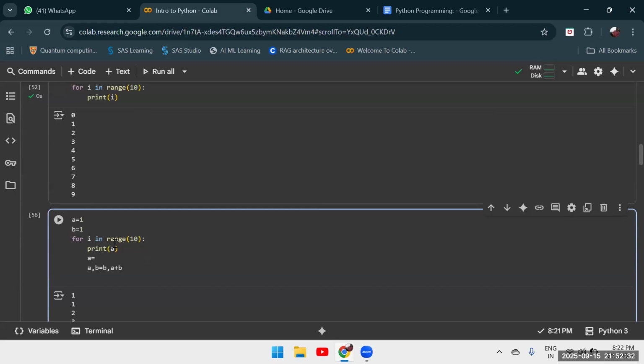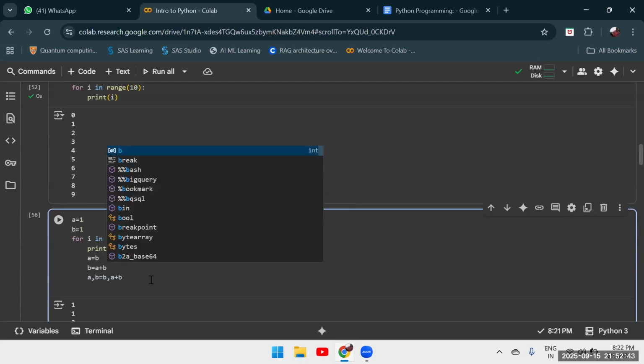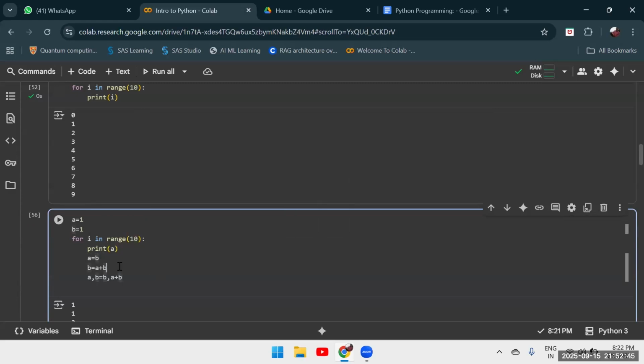Okay, so earlier what I did, I said A is equal to B, right? And then for B, what I did, B equal to A plus B. So I want you to tell me this difference, basically. So what has happened here versus what changed here? I'll show you this output again.